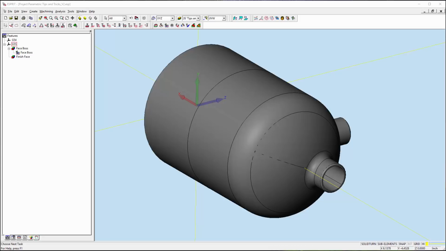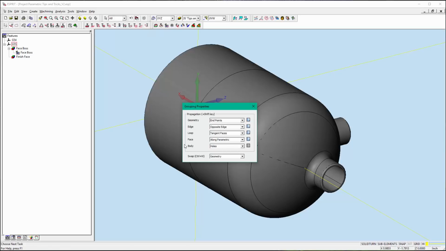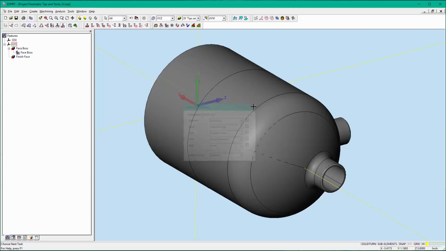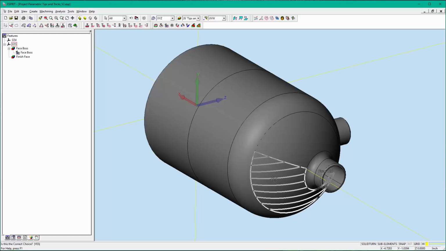To visualize these parametric lines on a solid face, you can open up your grouping properties settings and set your face propagation to along parametric. Now when holding Shift and selecting the face on a model, you will see a preview of their natural parametric lines.